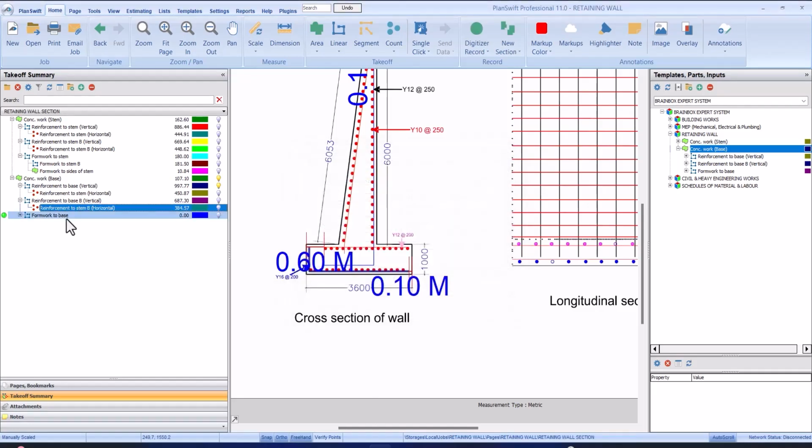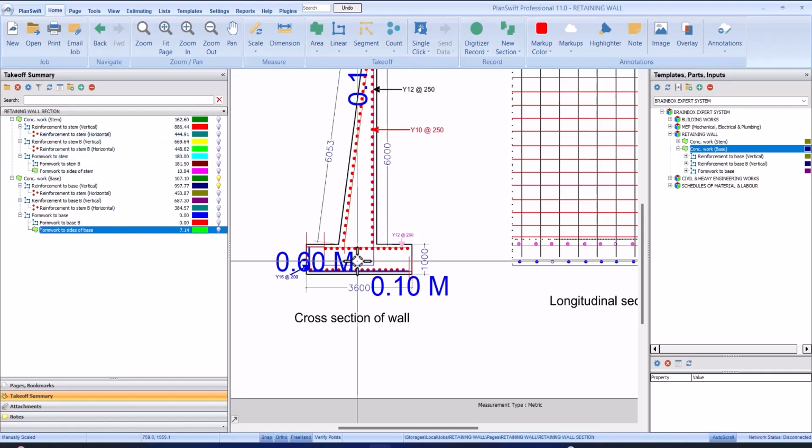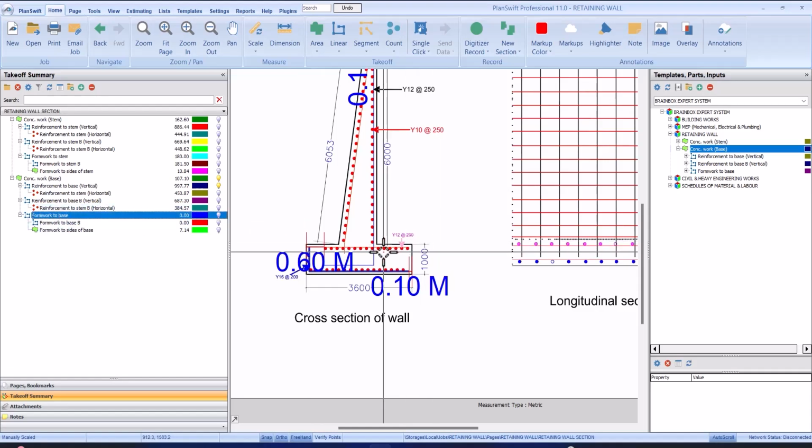So the next thing now is the formwork. So as you can see, we have the formwork to side of base. The same thing applicable to the stem. It will automatically measure this face for you. So you are only left to measure this side and this side only. So I will take them separate too, or let me take them at once for this base. I will take them separate too, but you can decide to take yours two at once.